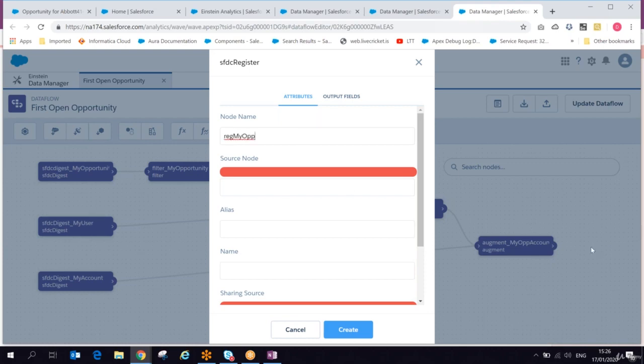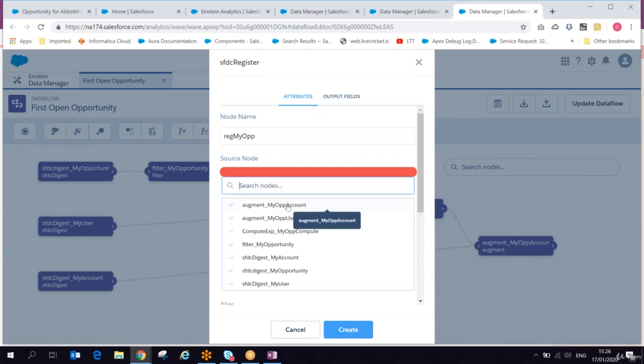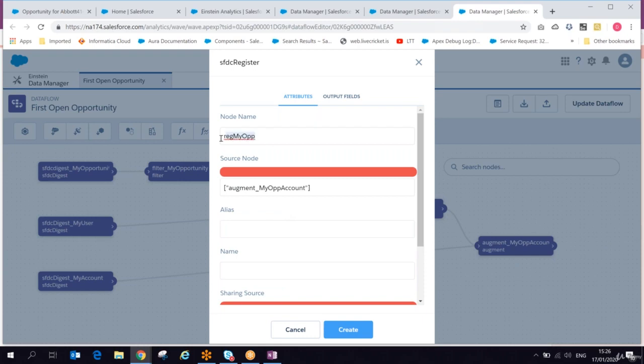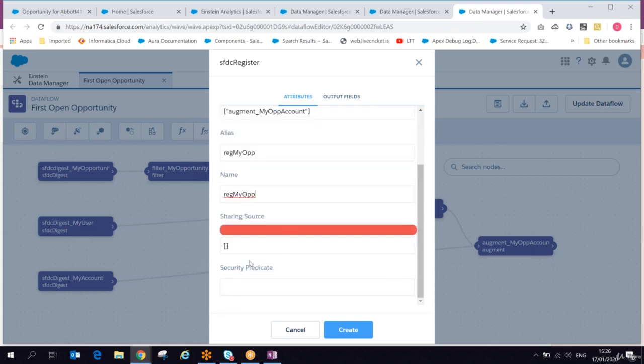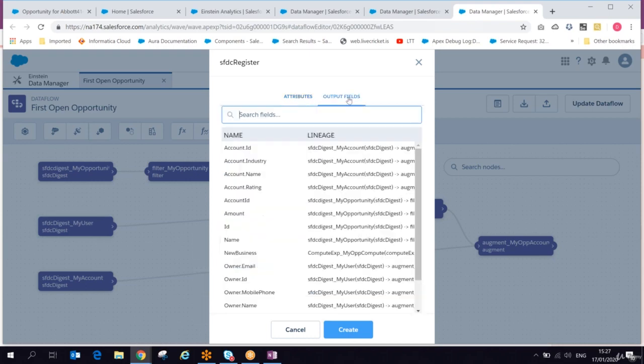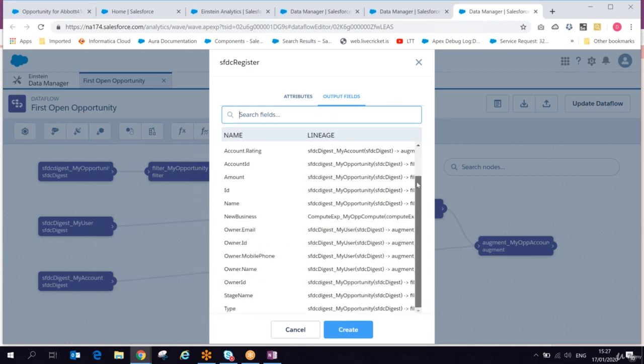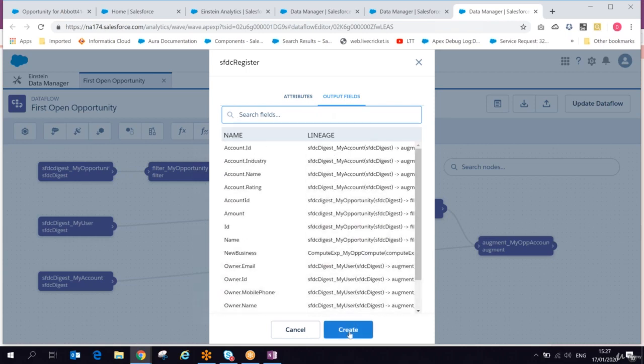Okay, what is the source? My source nothing but finally what node I have received here. The augment of my opportunity and account. So what alias I want to give. Okay, I'm just giving the same alias here. Name I give the same alias. So in the sharing source, I don't want to do anything. We'll see in the upcoming sessions how the sharing source works and what is the security predicate, it's yes or no, and it's nothing but give multiple objects will come. The source object based on this, what is the sharing model you want to work on this. And we see final output field. All these output fields you can see here. Simply I click on create.